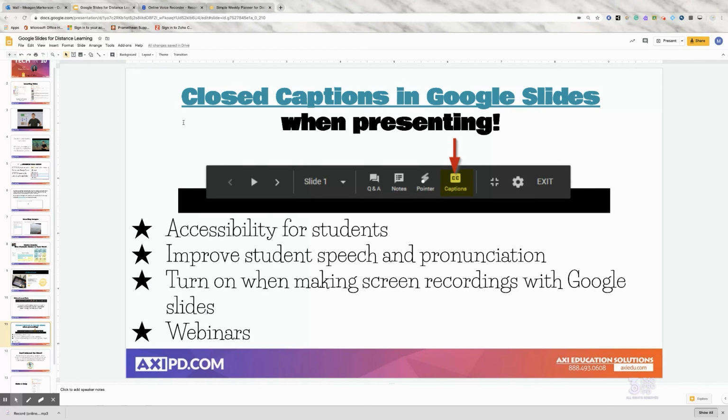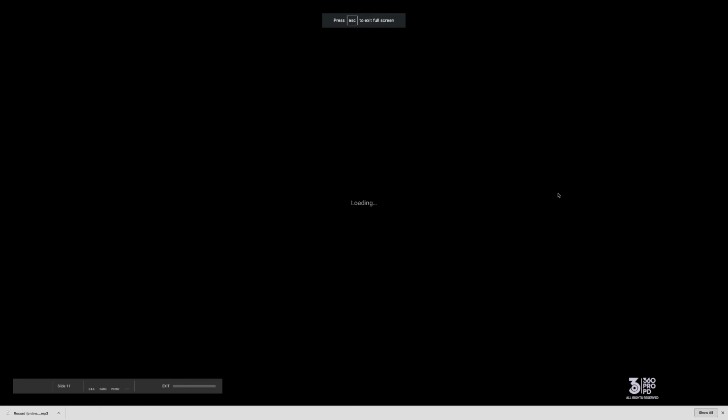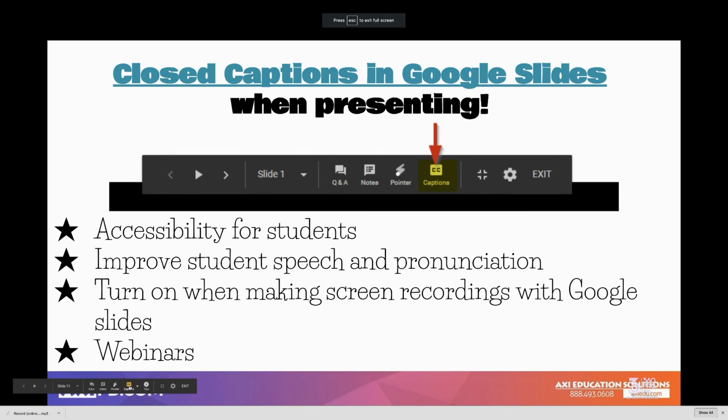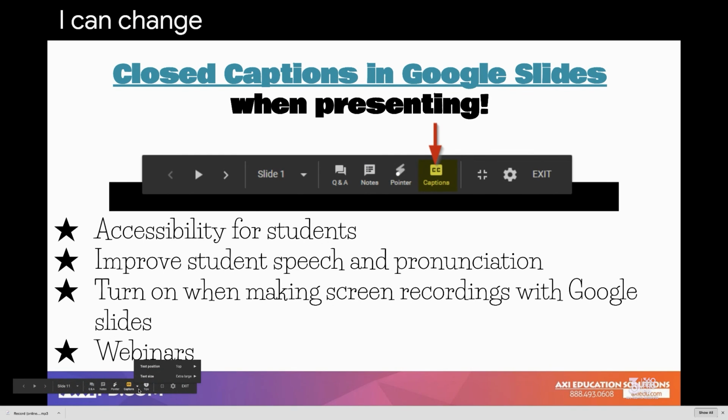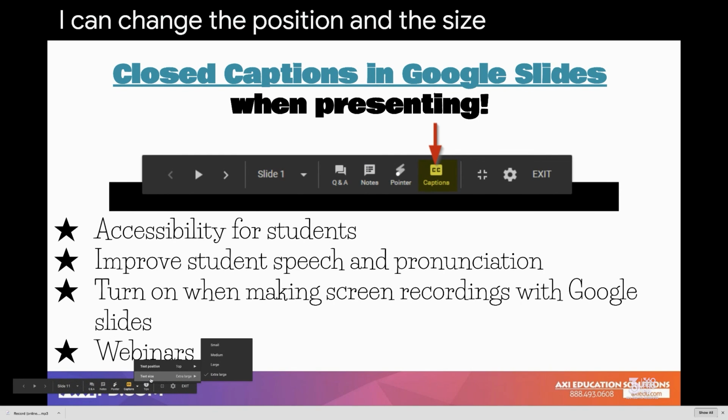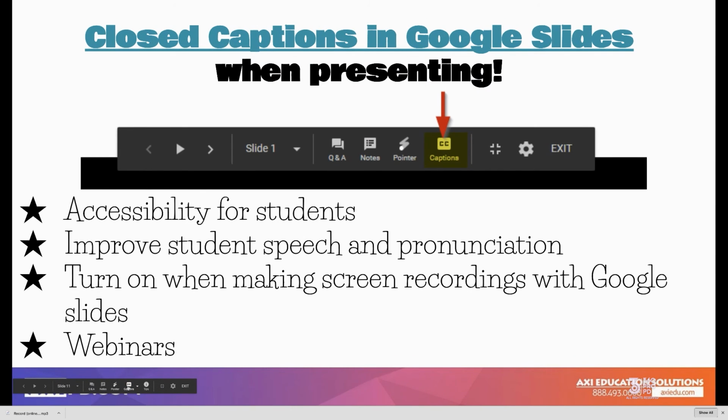Next up, and moving closer towards the end of our tips here in this 10 minutes, is closed captioning in Google Slides. This is great for tons of reasons. Accessibility for students, improving student speech and pronunciation, so they can actually turn on closed captions and read and see the text dictated on the screen for them. Turn it on when you're making screen recordings with Google Slides or even when you're doing webinars. Very quickly, I'll show you that. Present, turn closed captions on, and as I speak, it's dictating for me. I can change the position and the size, and when I'm done, click it to turn off.